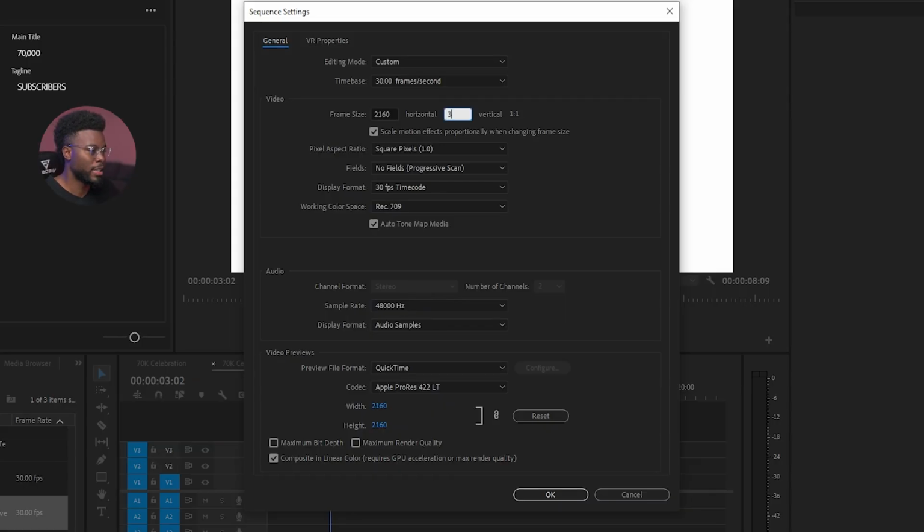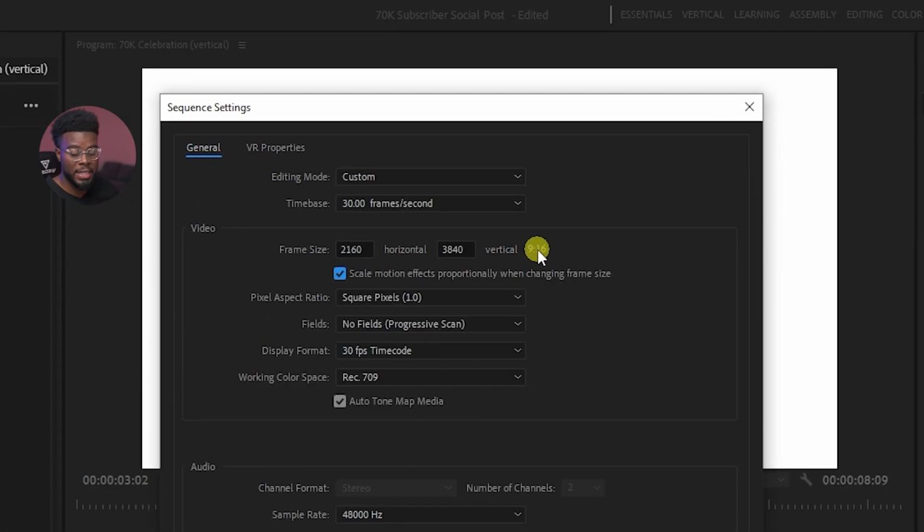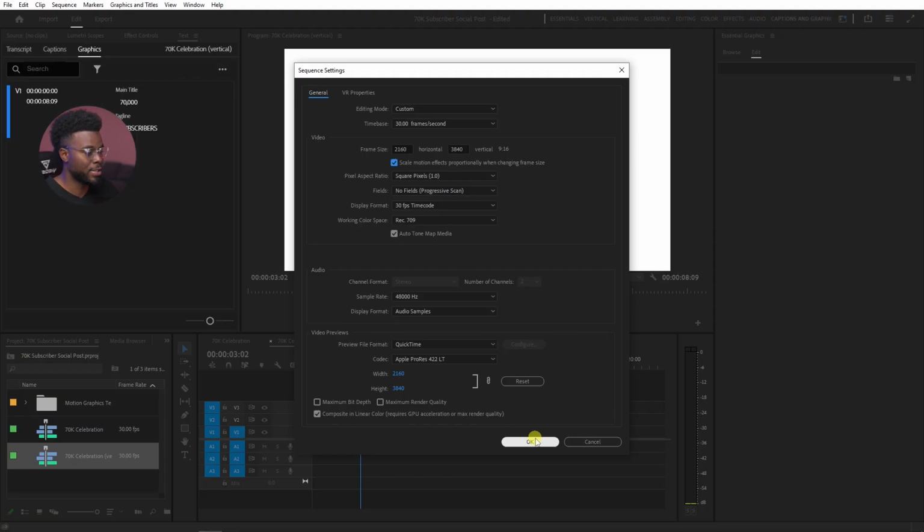Just replace, just swap those out, right? So let's go 2160 and 3840. And before, the aspect ratio was 16:9, and you can see now it's 9:16. And let's just click OK.